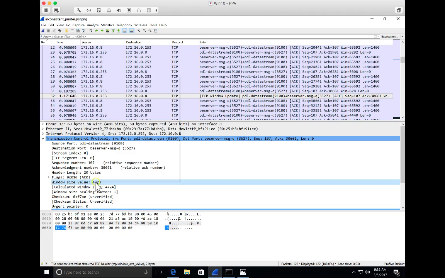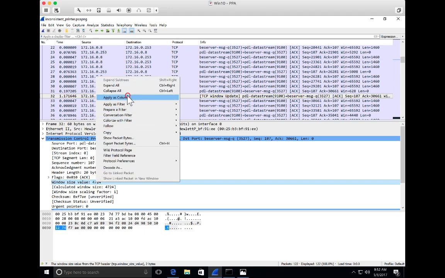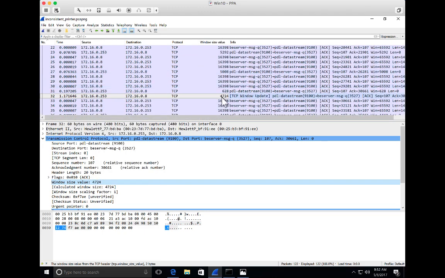As a matter of fact, I'm going to go ahead and right-click that, and let's apply that as a column so we can see, and it looks like here it's 4,724 bytes. It was pretty small right here too, but it's definitely been changed in this case. So that's of interest. We have the TCP window update, which by itself is maybe not super weird, but the fact combined with this time change is a little bit odd.